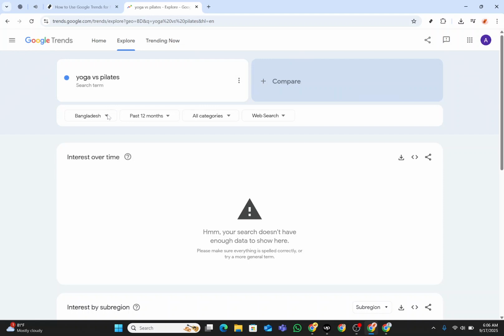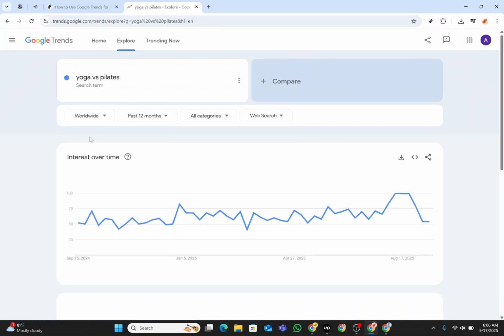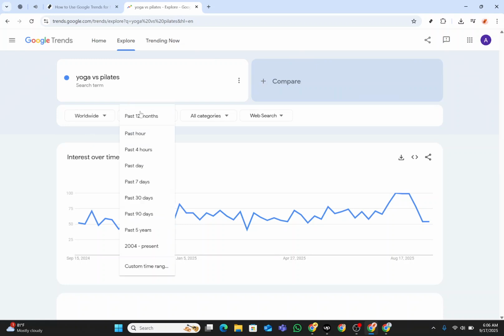Next, you'll want to set your filters to refine the results to match your specific needs. For location, you can select your city, state, or region to focus on local trends. Choose a time range that suits the depth of your analysis: the last 12 months to understand ongoing trends, or the last 30 to 90 days to catch up on the rising trends.